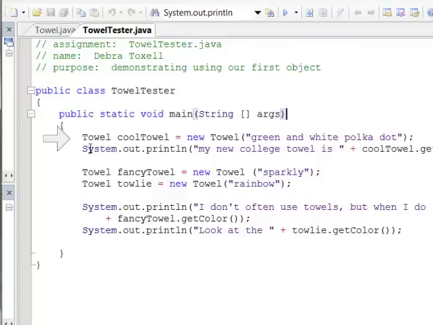So you can see that we have a Towel called coolTowel that is assigned. When you make an object, it's a little bit tricky. You have to use the keyword new. You can see that it's a reserved word because it's blue. What kind of new object do we want? We want a new Towel. It's a little bit redundant, but that's the syntax that Java uses. How do we want to create that towel? We want to pass it this string. And the string is green and white polka dot.